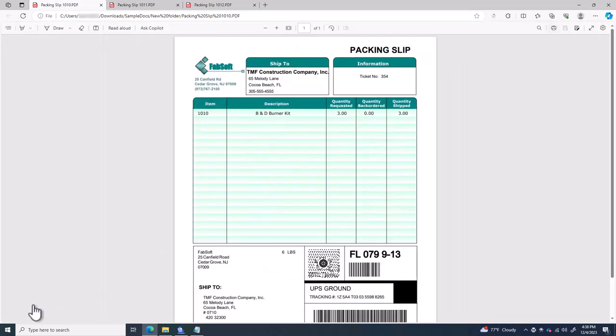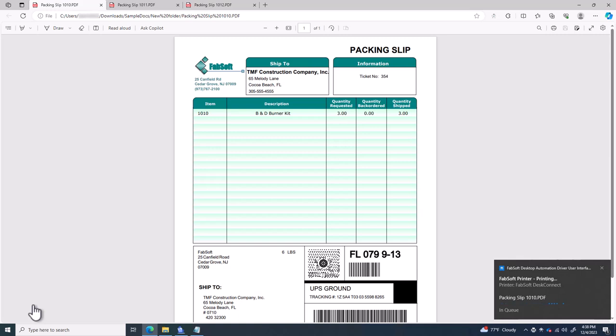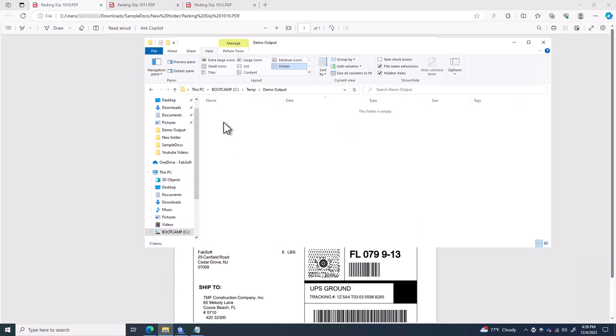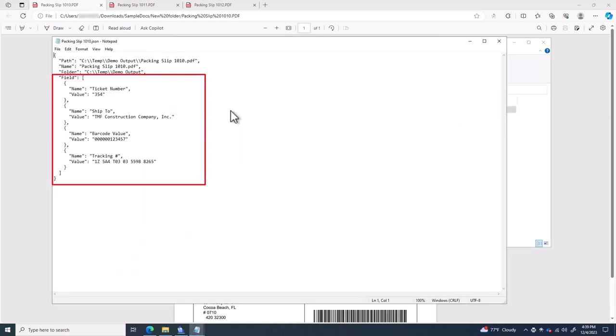I have already pre-configured a workflow that will pull the barcode information from this document. I can submit the document to DeskConnect for swift processing by printing to the DeskConnect printer driver. This will generate a JSON file which contains the desired barcode information, as well as some other useful information from the document. Note that countless other output locations and formats can also be implemented.